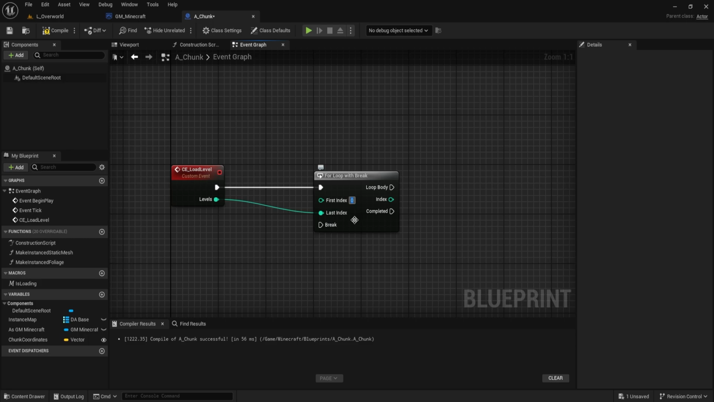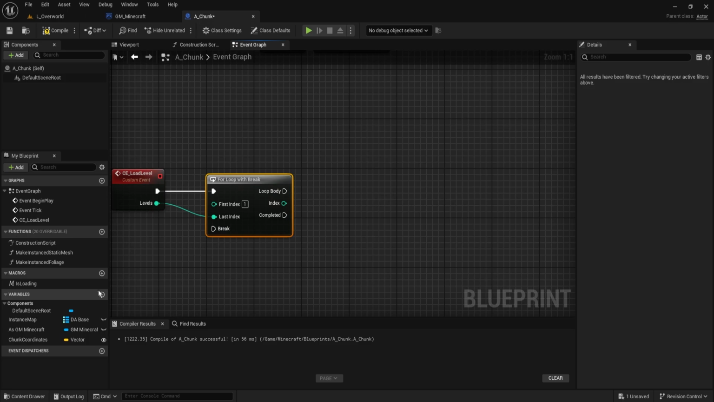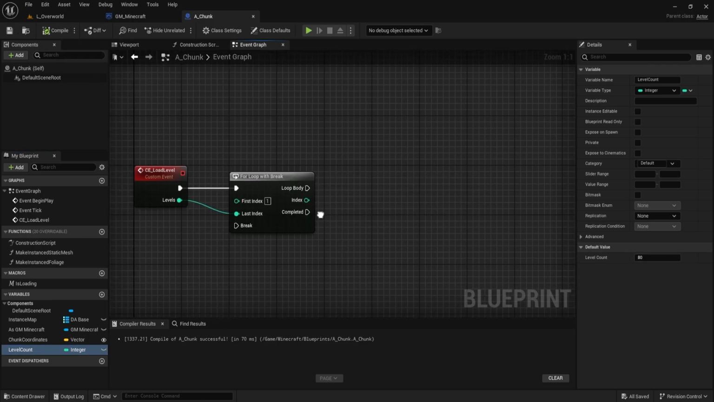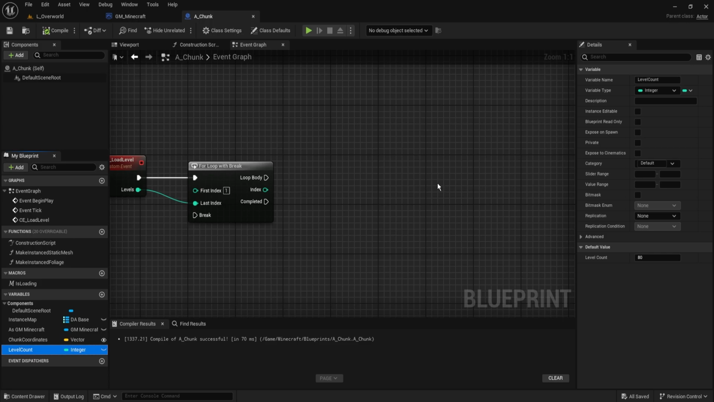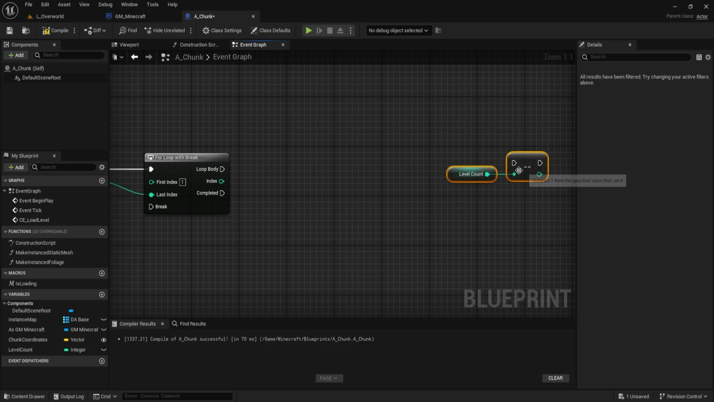The index becomes 1. And as I mentioned, we need to have a count to know how high we are. So we're going to need a variable, which is going to be the level count. By default, this is going to be an integer, and we are going to set its default value to something like 80. Now, compile if it's not visible, otherwise it won't show. And what we'll do here is we will simply say decrement. Every time we go through this loop, we will decrement it.